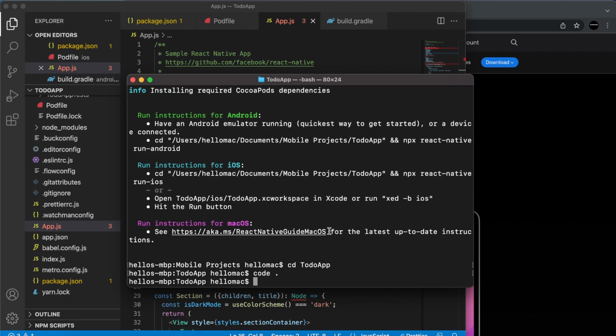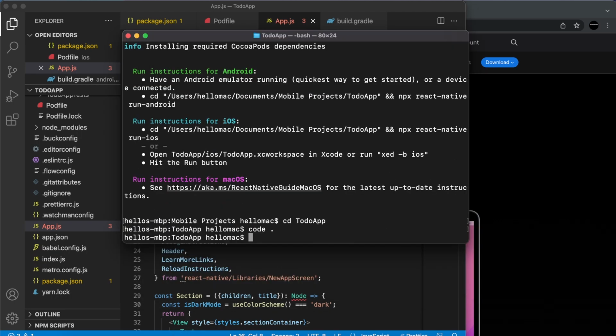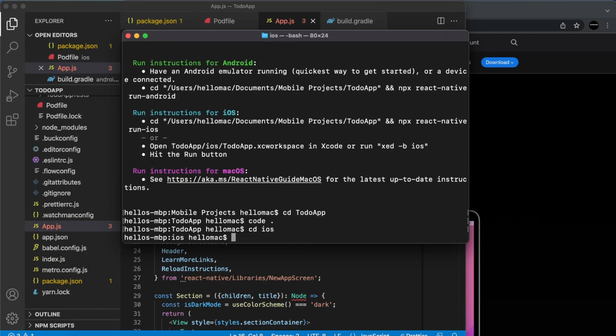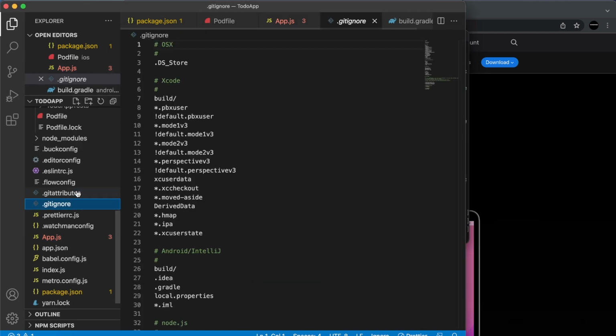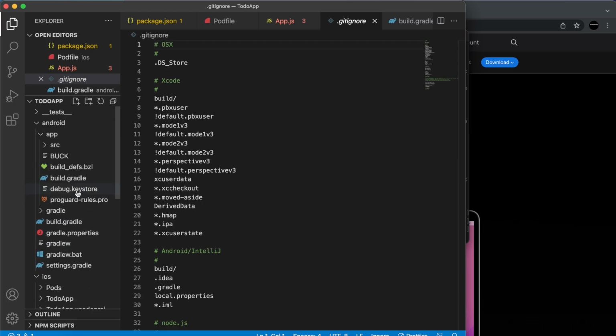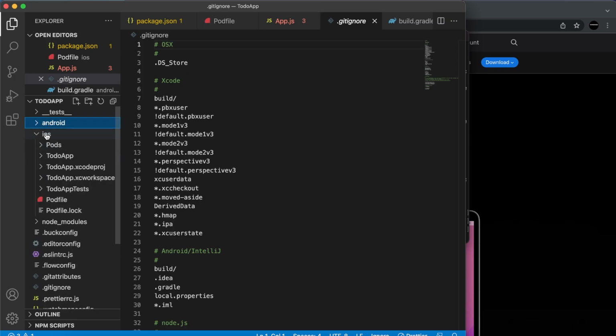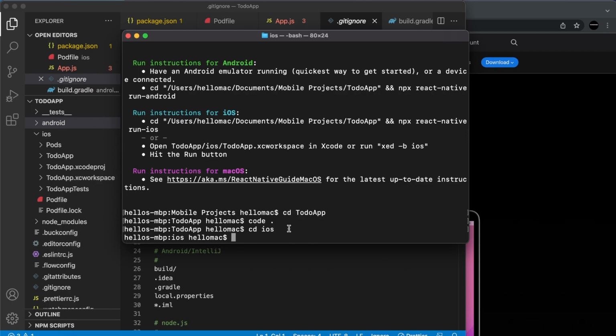Let's go back to our terminal here. For iOS, make sure you do a cd ios because we are going into the iOS directory. If you take a look at Visual Studio Code now, on the left side here, we have both the Android folder and the iOS folder. So these are your various native projects or apps, which is where we are at.